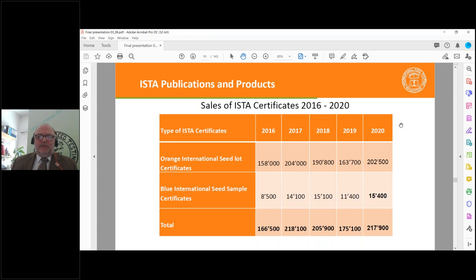ISTA certificates. We had another excellent year for the provision of certificates to our accredited laboratories. We first thought it would be a record year for the orange certificates, but 2017 was still higher. We estimate that the use of certificates will increase, so we will probably have a strong income stream coming from this as well, which might also be due to the fact that among European countries, and I don't mean the EU, there might be a request for more orange certificates.